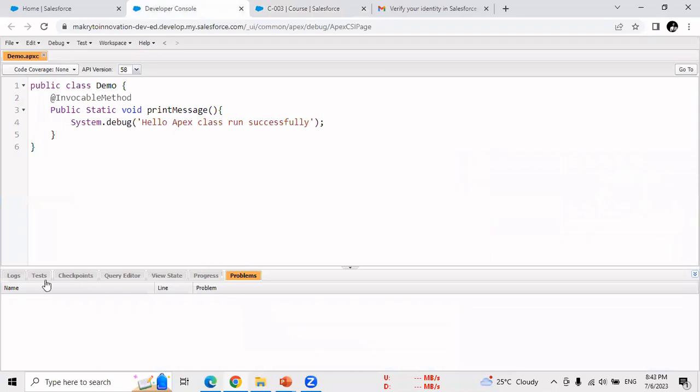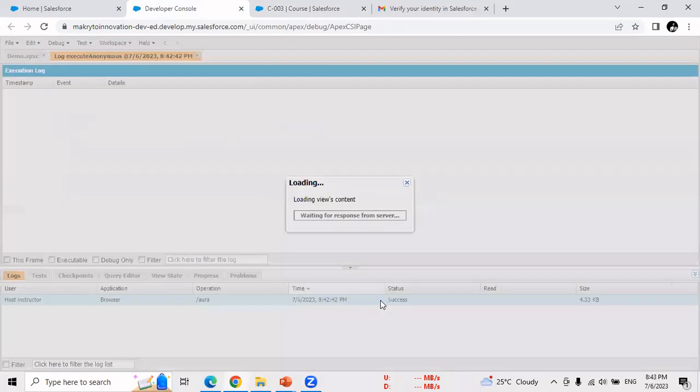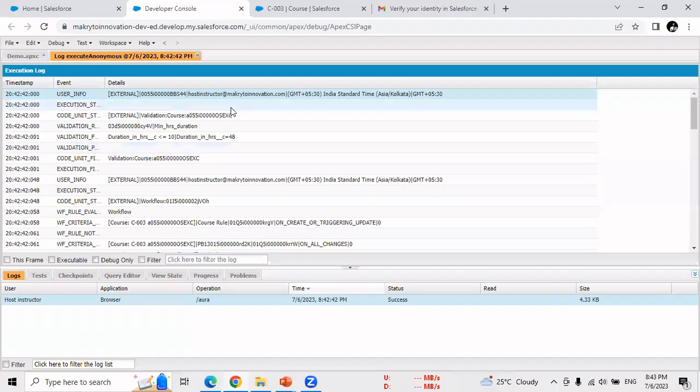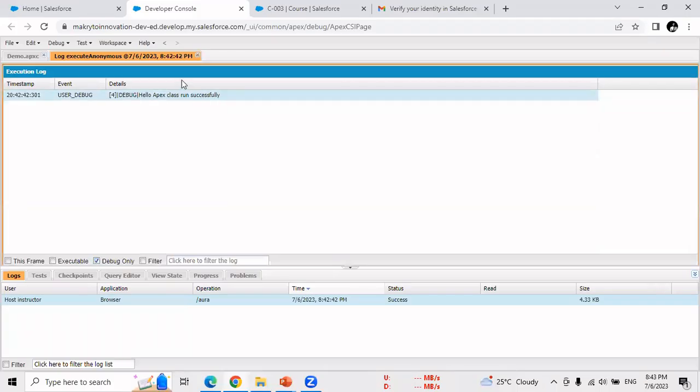Just click on OK. Go to your logs and in your logs you can see one log is there. If we double click to open it, our log will be shown. It represents your program has been executed successfully. Okay, and in my debug only you can see the message: hello apex class run successfully. So whether we executed this class, no, we haven't executed this class.